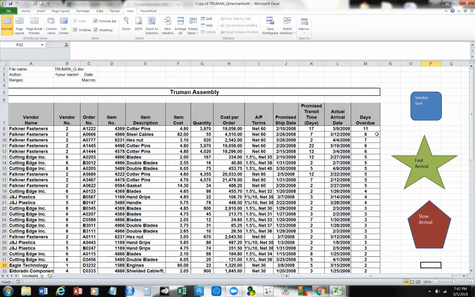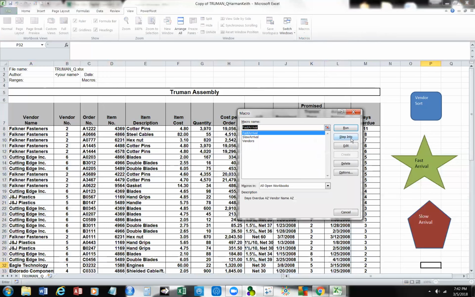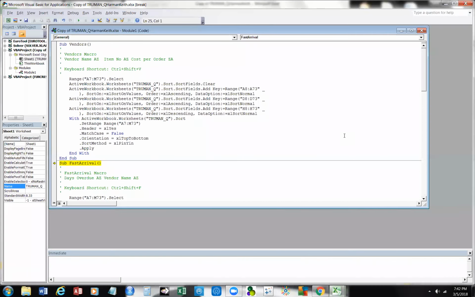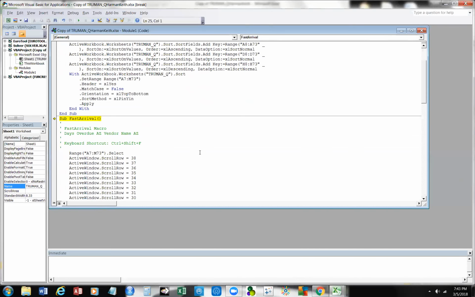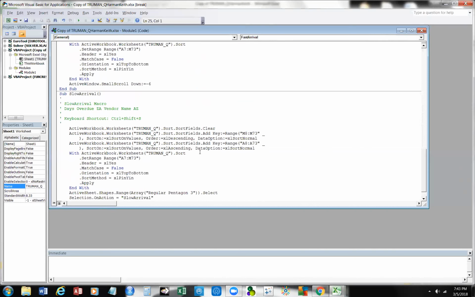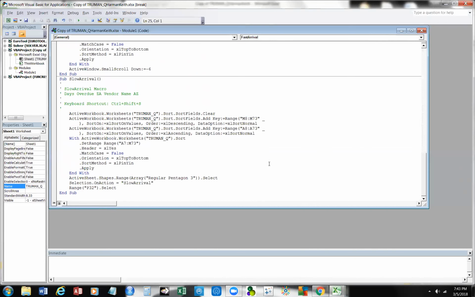All right. Now I am going to do this. I'm going to click View Macros, and I'm going to step into this, and it's going to show me the Visual Basic that's underneath here. This is a subroutine called vendors, and here are the comments, and here are the cell ranges that are being worked with and what we're doing with them, and then we end the sub, and then you'll see the second is the subroutine fast arrival. Then you see the subroutine slow arrival.